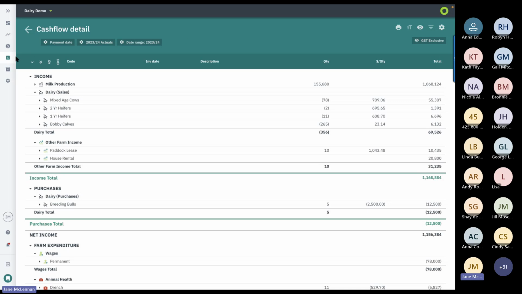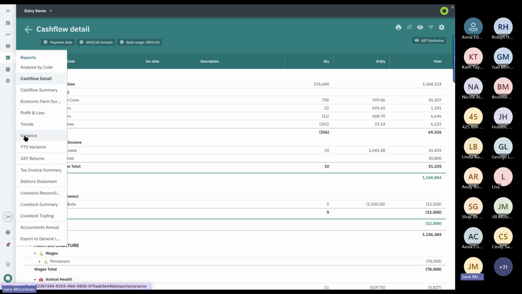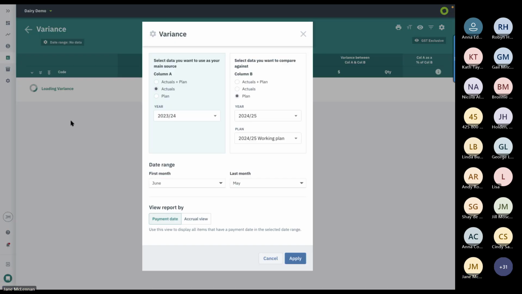Now, this is one of my favourite reports, so I'm going to go into my variance report now. This is a go-to report of mine, and it allows you to compare two sets of data. You set up the model by selecting the two sets of data, column A and column B, that you want to compare. So how do I use this report?